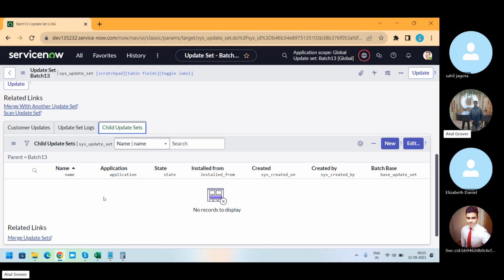I'll spend 5 or 10 days with you more. Then I'll show you what an update set contains. But without an update set, you cannot move your configuration. You cannot move your business logic from one instance to another instance. In simple words, the last thing I want to put here is that the application we are building in my instance, I will show you in Arnav's instance or Eliza's instance or Sahil's instance.